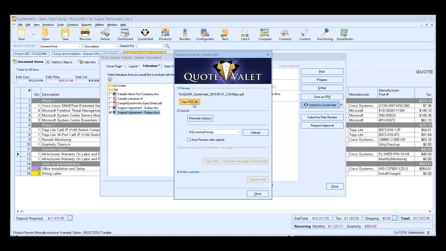You can view the PDF before you send the document out, and then we can upload it to QuoteValet. And then you have the option of copying the URL. So if you want to send this to someone else via email that you're typing up, or maybe you have already typed up, or you want to preview the document on QuoteValet before you send it out to the customer, we can do that as well. And then when you're ready to send it to the customer, simply click Send Email.